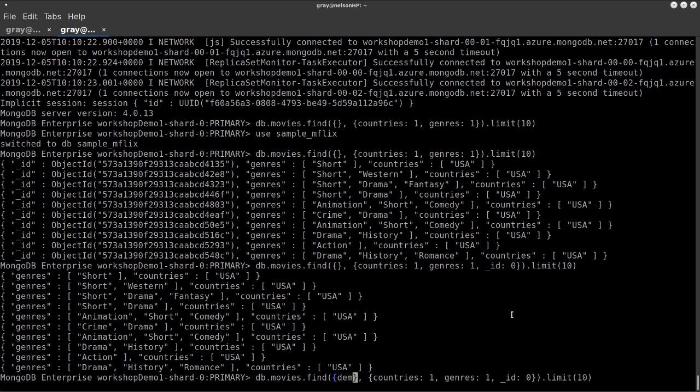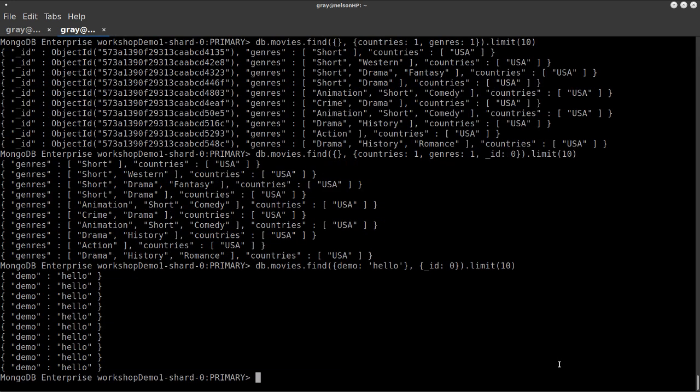I think I've previously managed to just insert some demo things that say hello in here. Let's have a look. Let's say we weren't interested in the ID of those. Yeah, okay. So then we printed out all the demo hellos inside of the database now, which we'll go on to delete later.